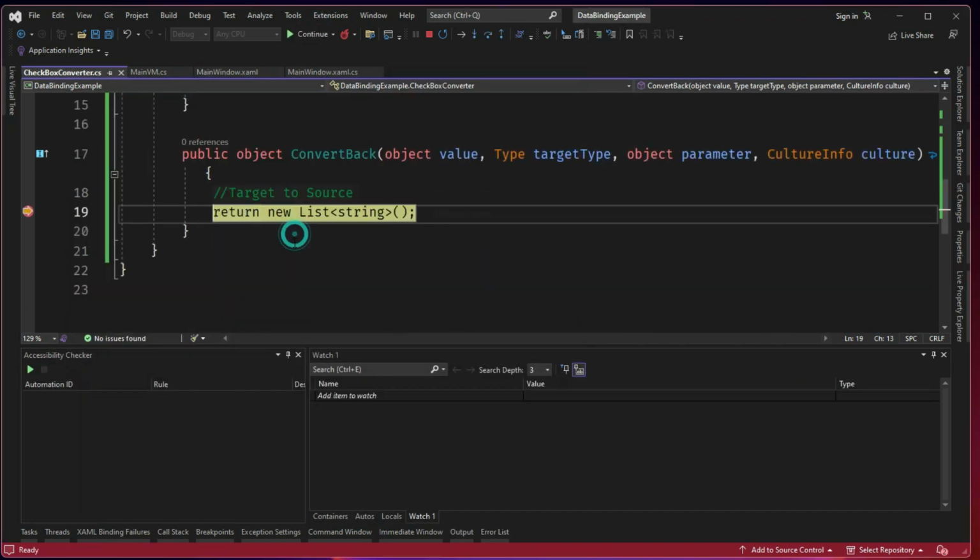Now let me select UAE, and it is trying to convert back to the UAE. So the value is true, the parameter is UAE. So it says that the UAE parameter is true. So we need to inform the source that from the target, the UAE has been selected. This is a quite simple task.